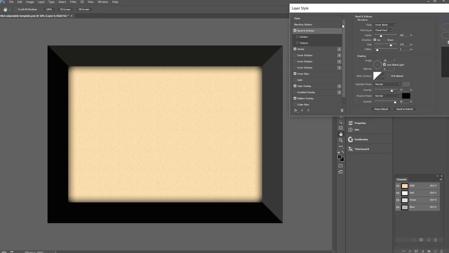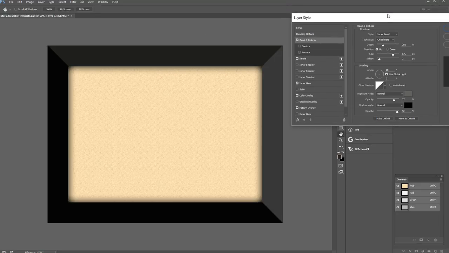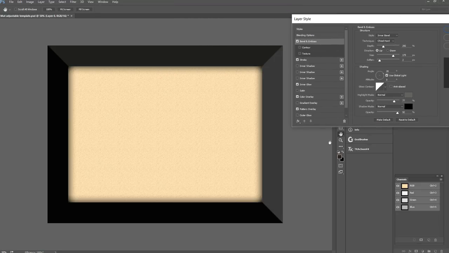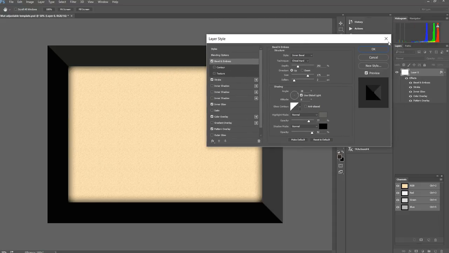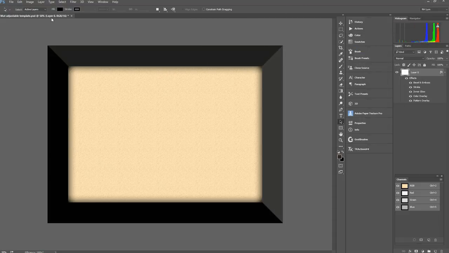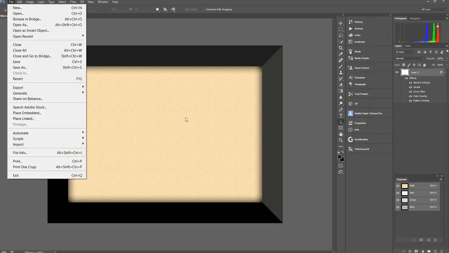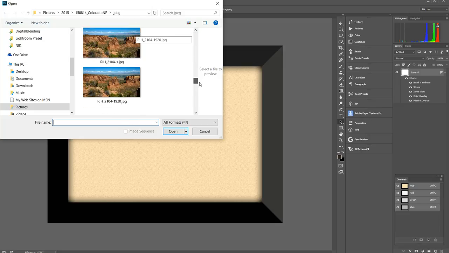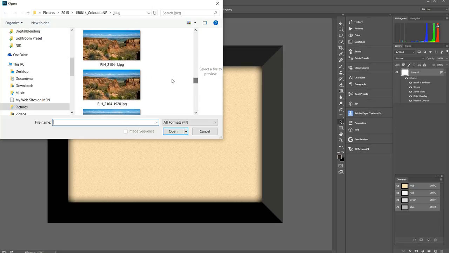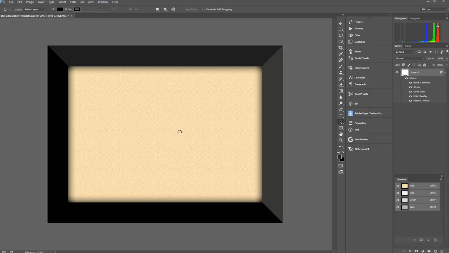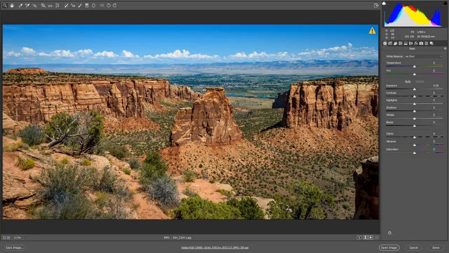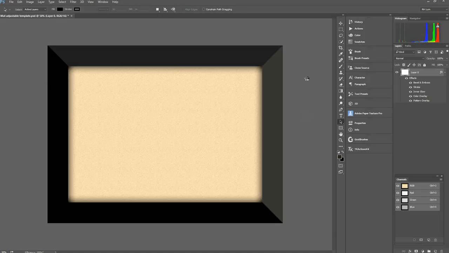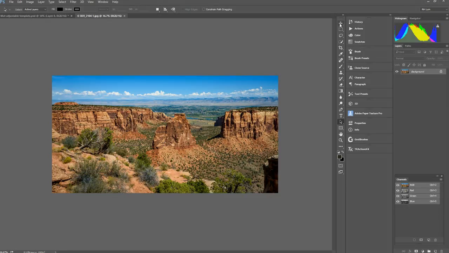So let me go ahead and show you how it works. So this is the layer style. Let's go ahead and close that, and let's say I'm going to put a picture in here. So I'll say open. Pull up one in here. So we'll put up that one, and we'll say open image, and I'm going to go up here to the move tool.